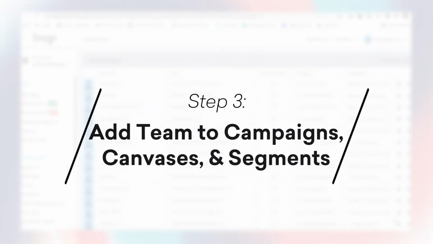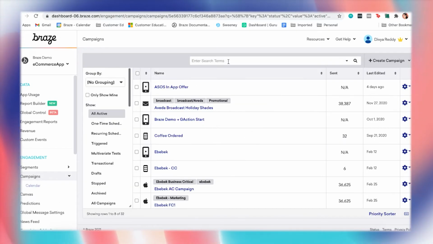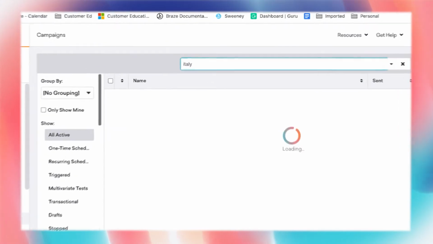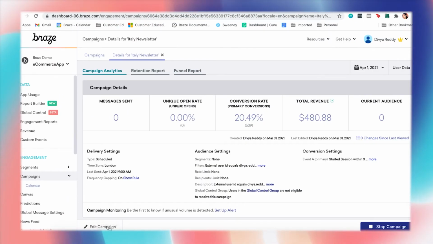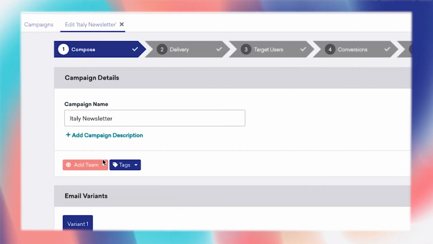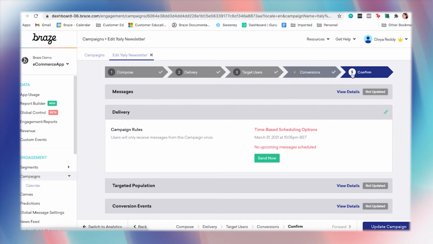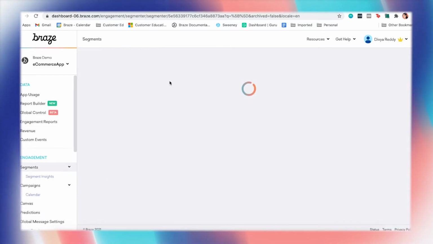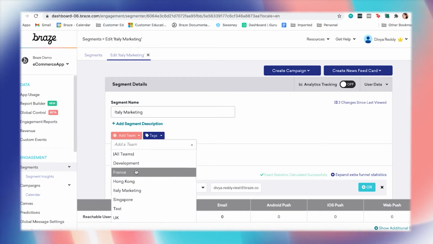Now, you'll want to set whichever campaigns, canvases, or segments this team will have access to. For this example, we'll first locate an existing campaign. Here, we're using an Italy newsletter email campaign, and then edit it so that we can add it to a team. In the Add Team option, we set it to Italy Marketing and update the campaign to save the change we made. The same applies for a canvas or segment. Just locate the Add Team option and select your desired team.